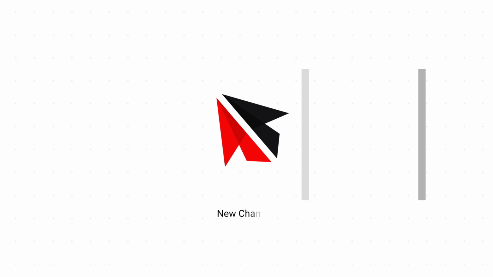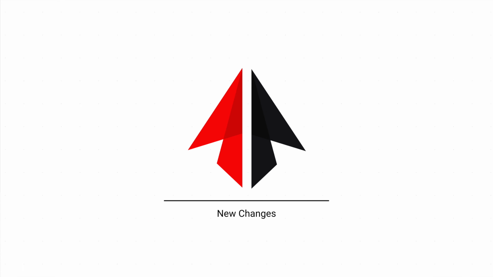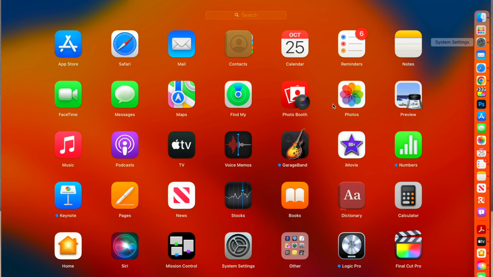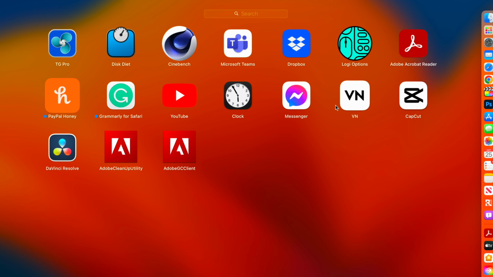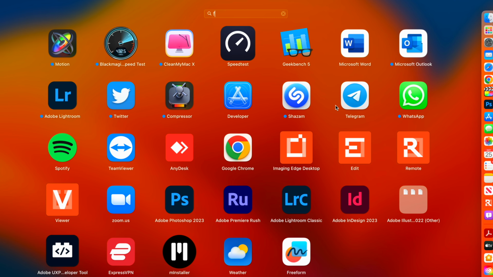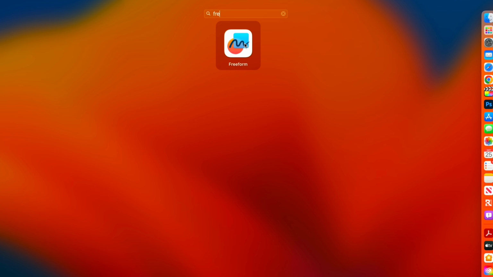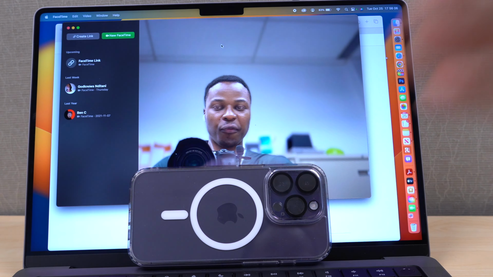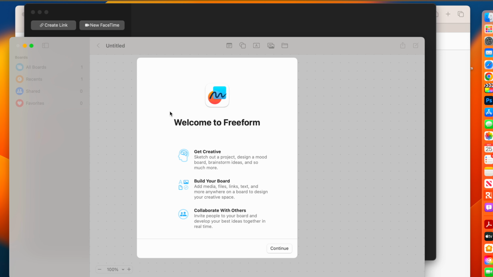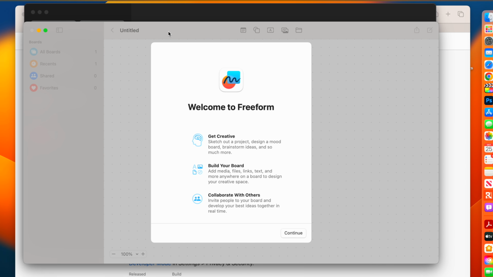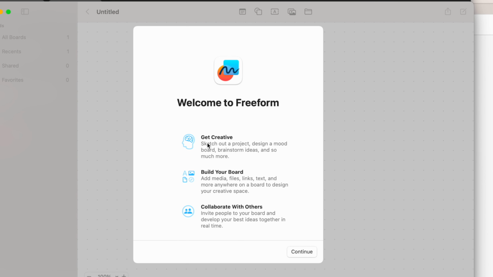Now, let's look at some of the new features and changes. The first one that I want to show you here, if you go to your launchpad and you look at your applications, you will actually see that there's a new application that has been added. And this one was first announced at the Worldwide Developers Conference this year, and it's called Freeform. You can see here when you open it up for the first time, it has a new splash screen that tells you what's new, and it welcomes you to Freeform. It says get creative, sketch out projects, design, and basically just brainstorm, build your board, and collaborate with others.